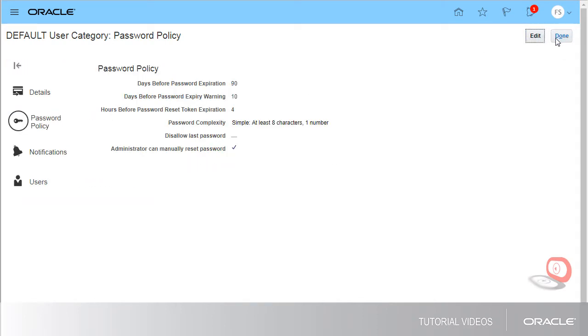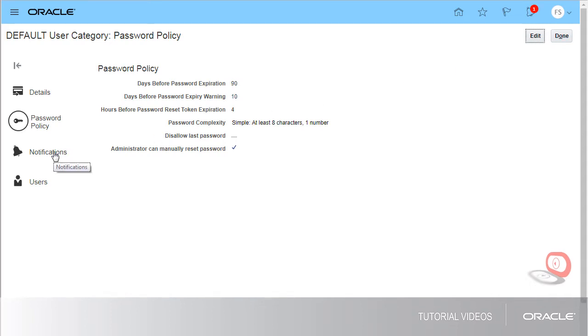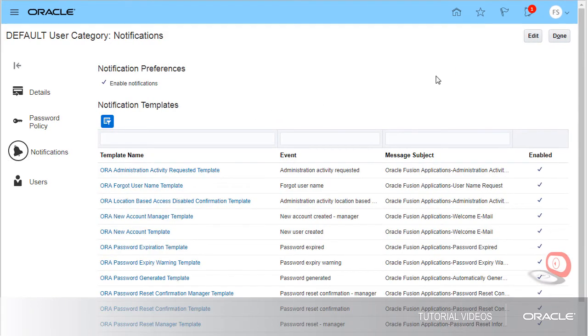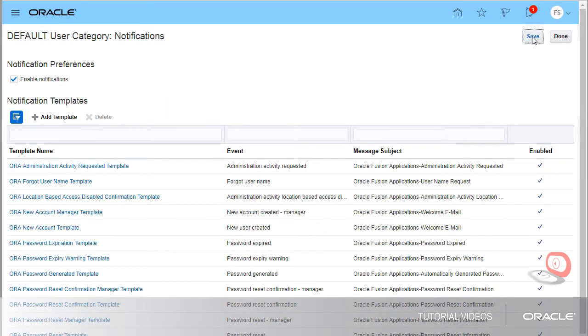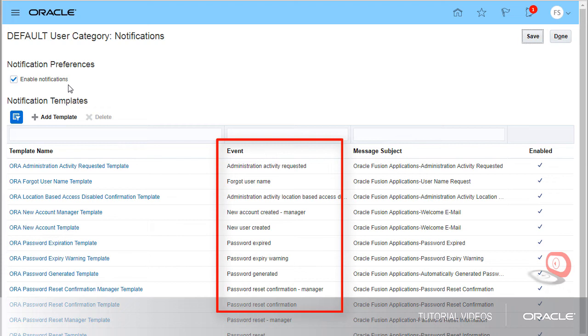Now let's go to the Notifications sub-tab to configure the email notifications users receive about their accounts and passwords. Notice that you can disable all the notifications, an option that's useful for setting up a test environment, for example. Oracle provides you with predefined templates for all the available events, such as account creation or expired password.